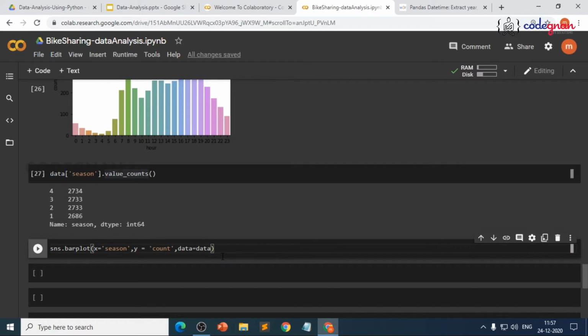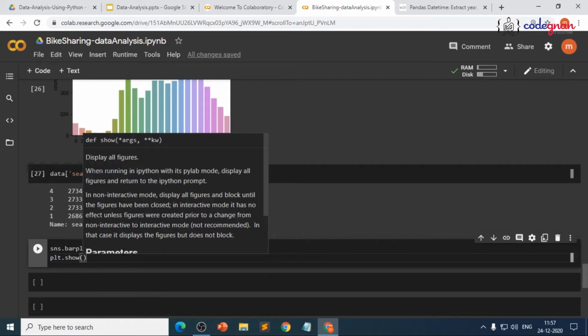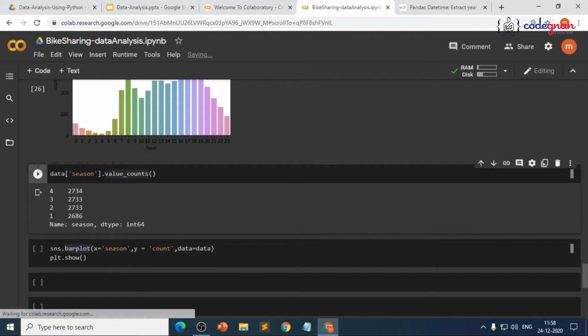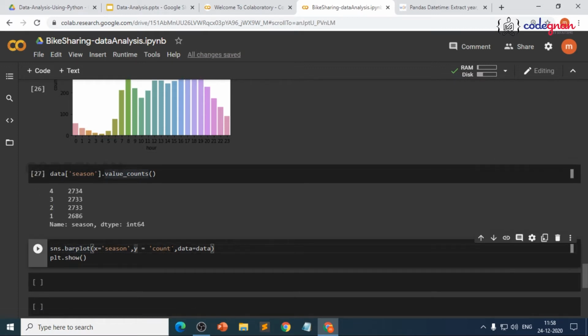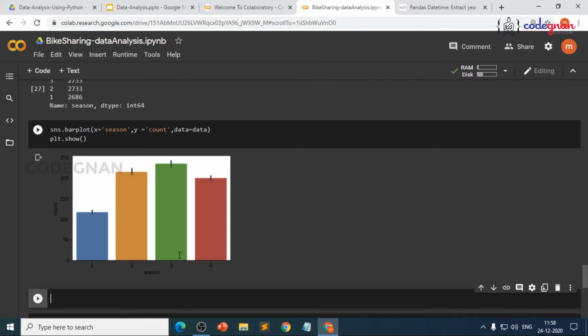So we have stored our data in this variable data, and then write plt.show. So here we will get on the x-axis the different seasons 1, 2, 3, 4, summer, winter, fall and all that, right? And on the y-axis we will get the total count. Okay, so let's run it. So here we have season on our x-axis and the count on our y-axis.